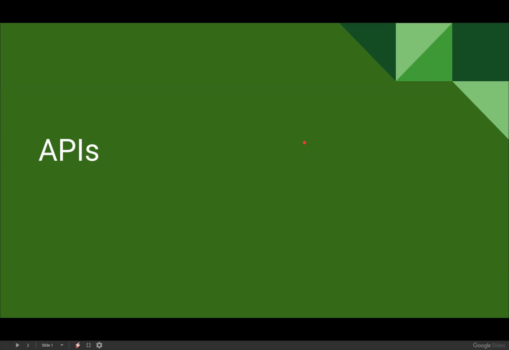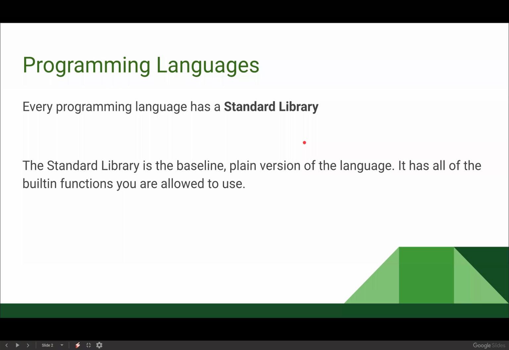All right, today we are talking about APIs. Every programming language has a standard library, which is the baseline plain version of the language. Every language has some built-in functions that we're able to use. We've been using Python, so we can use the print function. We can use all of the typecasting functions. We can use input. All of those are built into the standard library for our programming language. And different languages have different standard libraries.